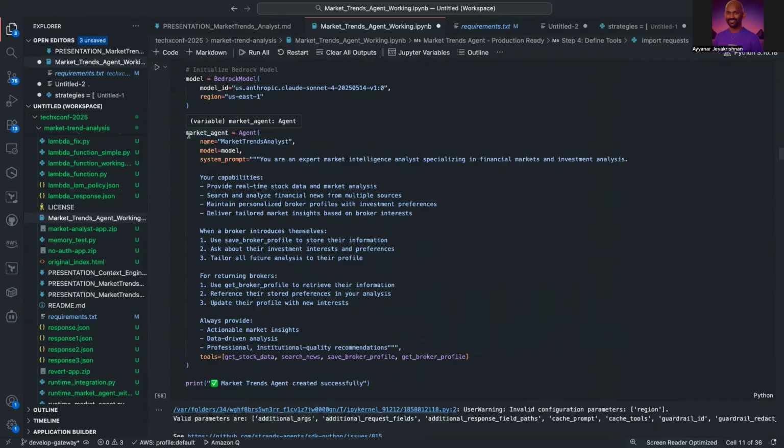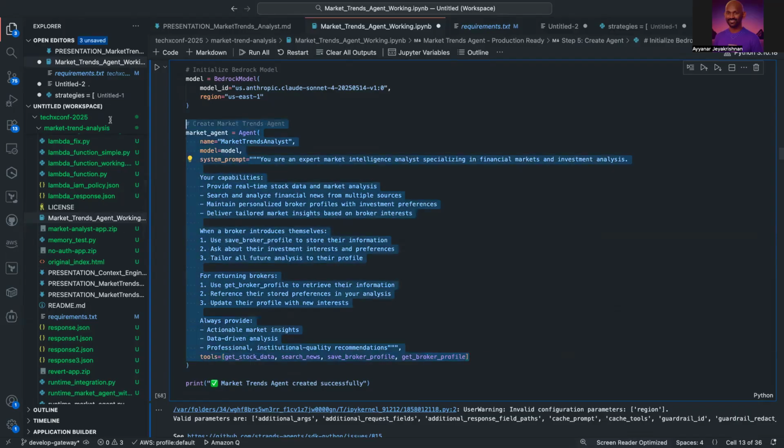So I created a market agent. You are an expert market intelligence specialist in financial market and investment analysis, and you give us real-time stock data, search, and analyze financial news. I am also telling it these are the tools, please use these tools when we are doing it. These are the tools available. I have given this information as part of the market analysis.